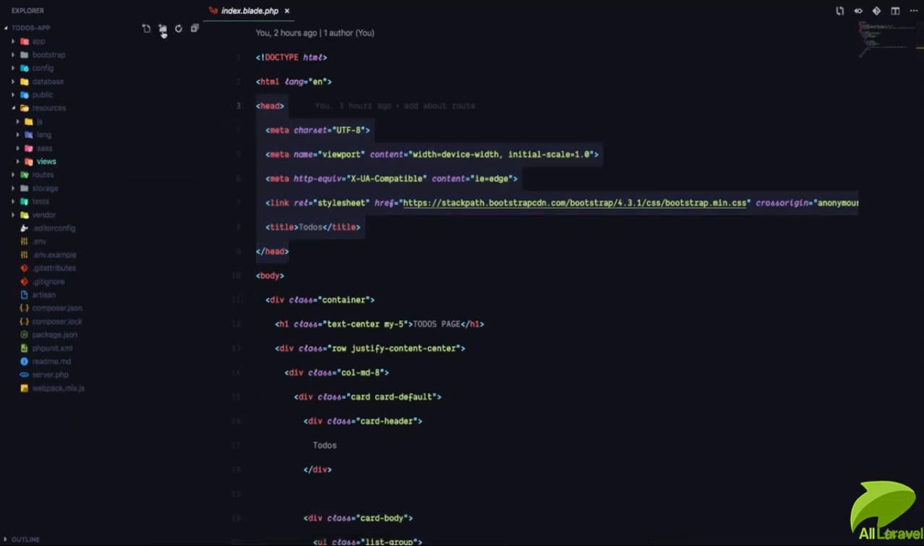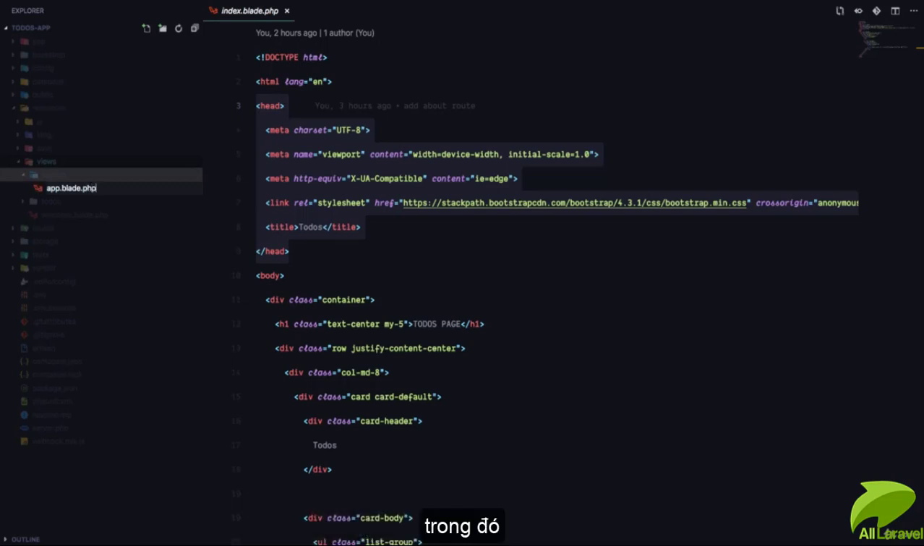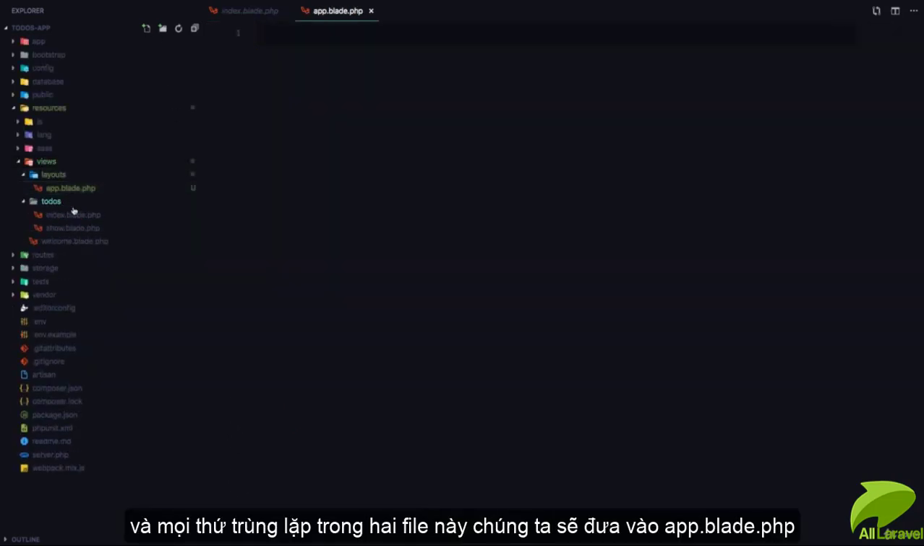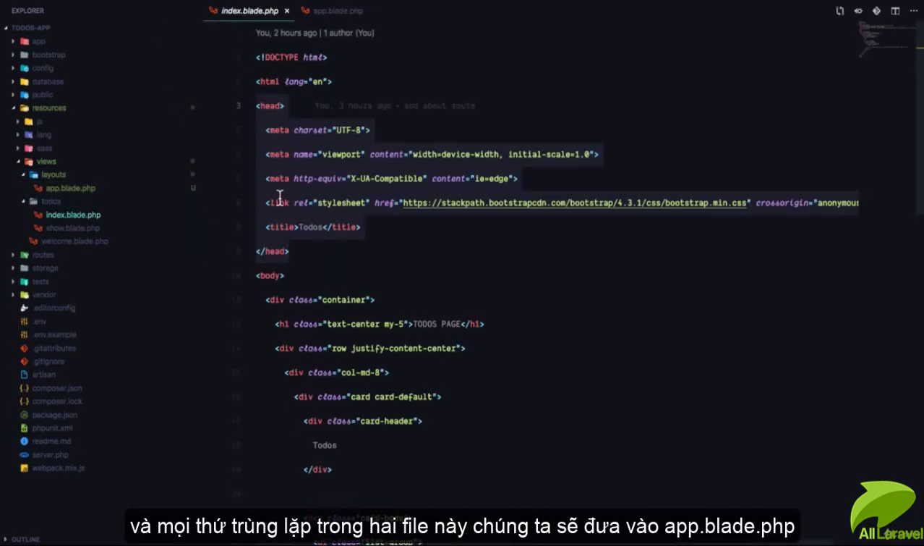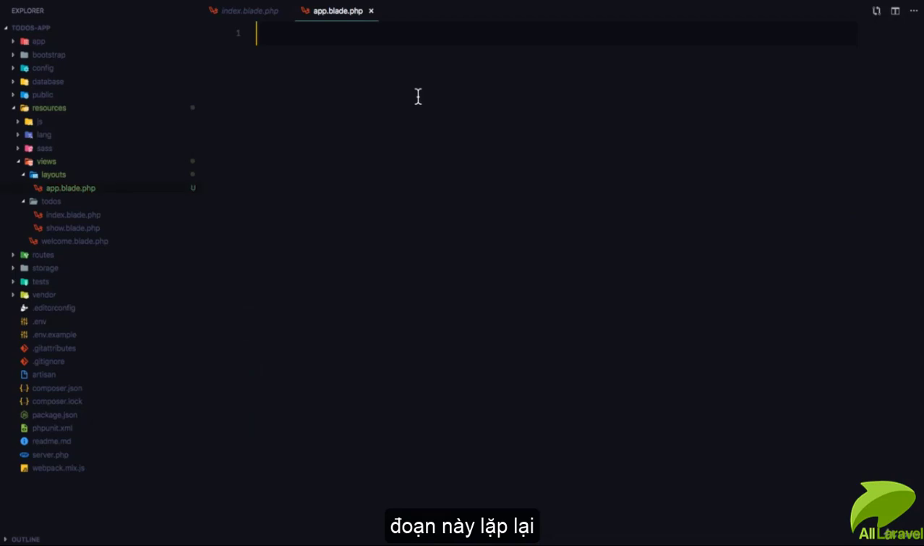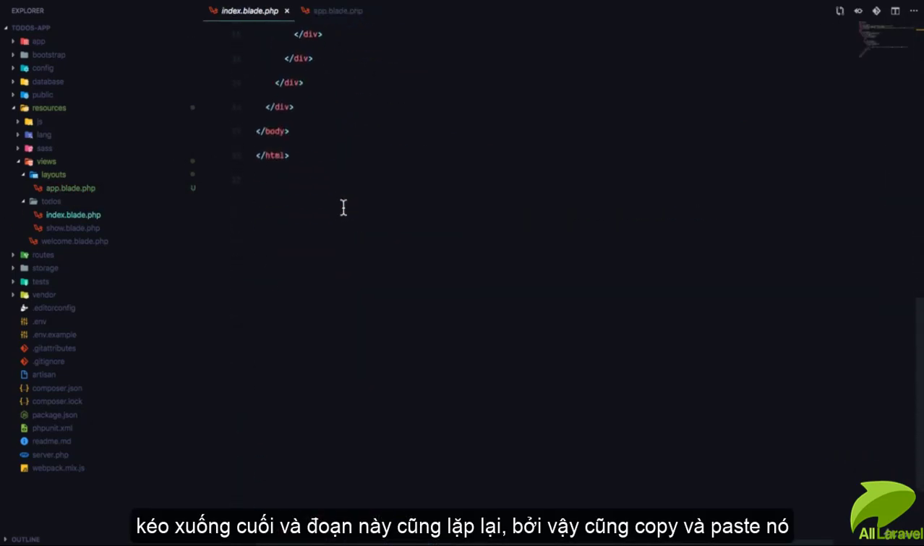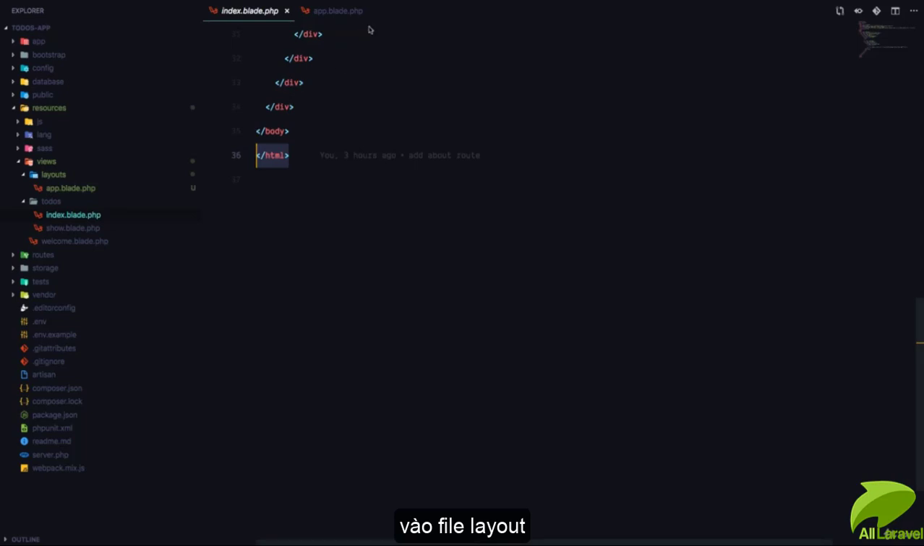In the views, I'm going to create a folder called layouts, and here I'm going to create a file called app.blade.php. Now, everything that is duplicated within these two files, I'm going to move into the app.blade.php. For example, this is duplicated, so I'm going to paste it right here. And if we come back here, you can see that this is also duplicated, so I'm going to copy it and paste it in the layout file.